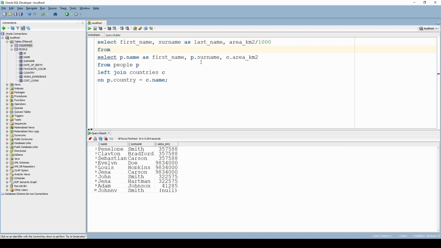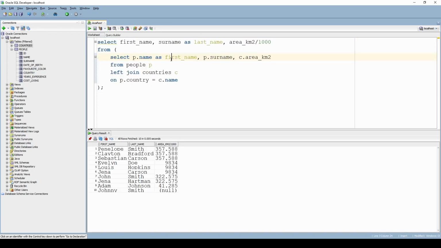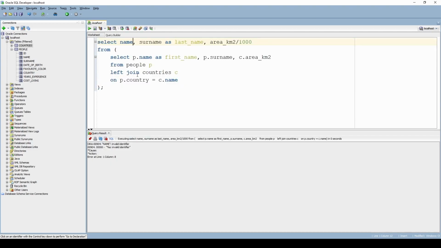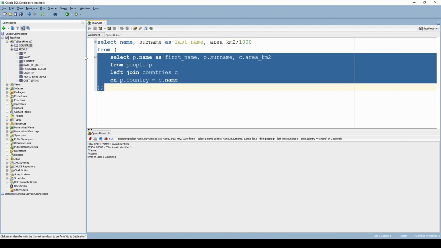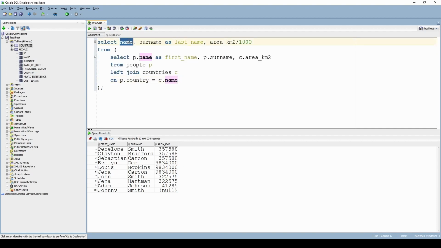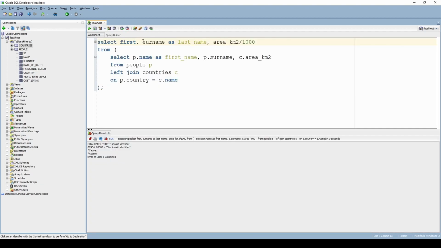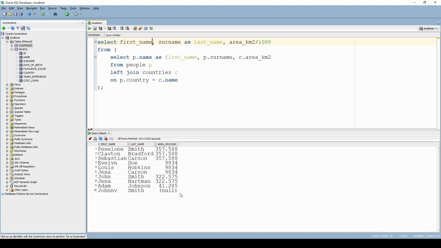And then you say from, you open a parenthesis, you go here, you close the parenthesis, you indent it, and you run it, and you get the result set, right? So here we have the first name. If we actually said name, we would get an error here, right? Because after this is executed, there is no longer a name column. This column is renamed to first name. So we need to say first name. So this is right.